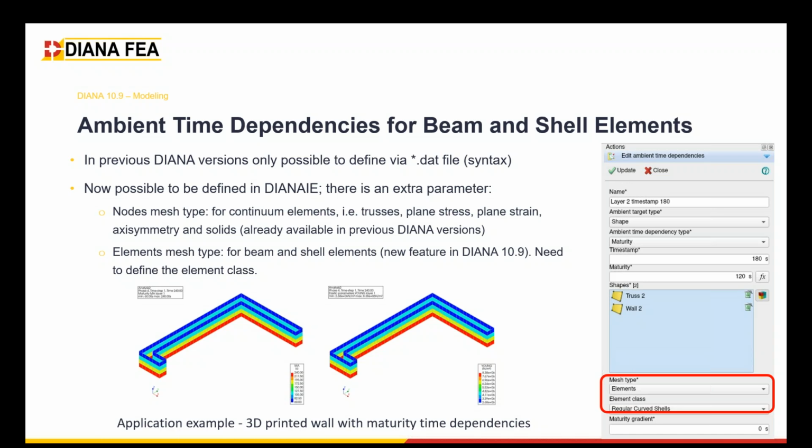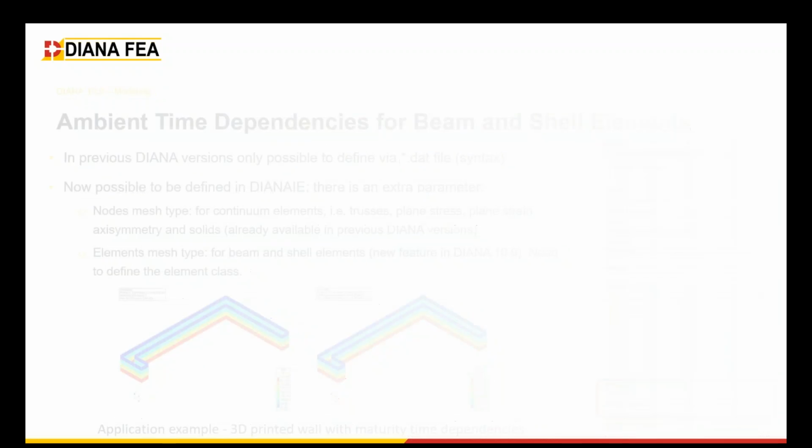The nodes mesh type is for all the elements that were already possible in Diana, so continuum elements like plane stress, plane strain, axisymmetric, and solids. The new thing now is that you can also put ambient time dependencies assigned to beam and shell elements, and those will be under the elements mesh type. When you select elements mesh type, you will need to define the element class, and there you will see all the types of beams and shells.